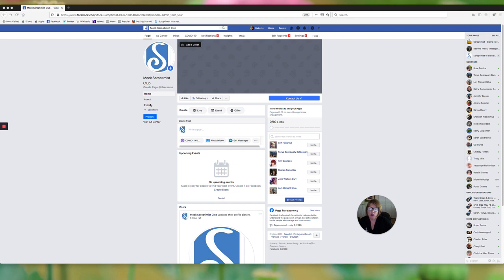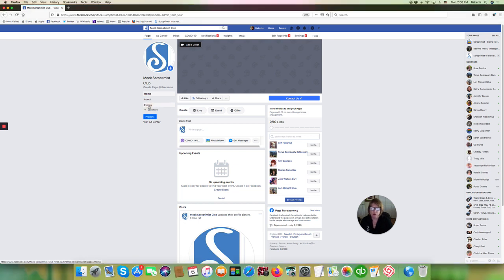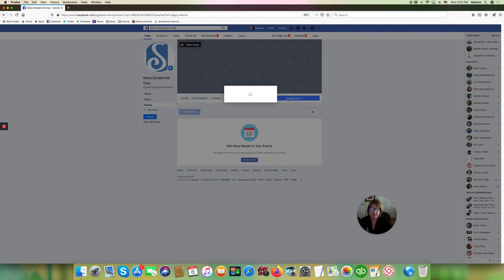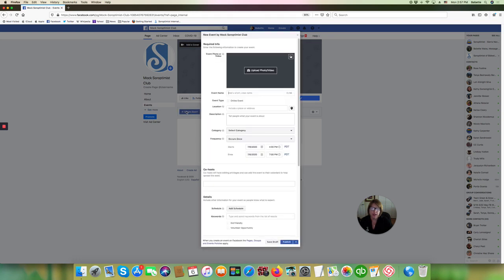Next up, we want to talk about the event page. So the event page is a great way to certainly add your event. You can click on any of these blue tabs, Create Event, upload a photo or a video, the name of your event, is it online or not, the location, a brief description of your event. From the drop-down menu, select a category that fits your event best. The frequency, the start and finish date and time.